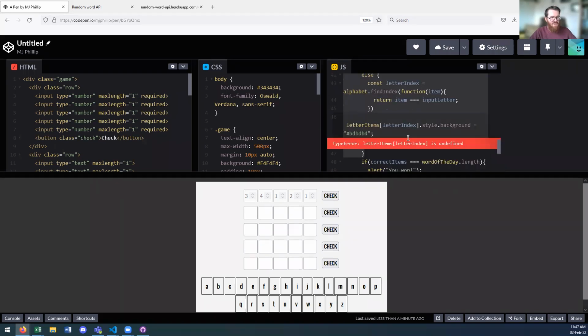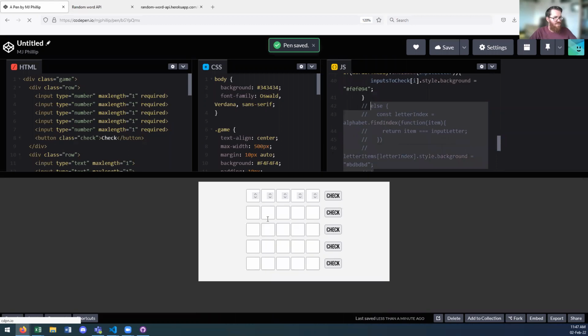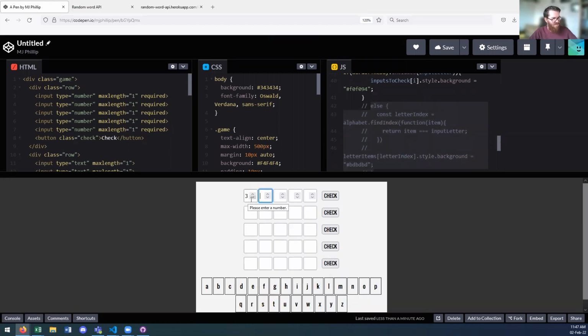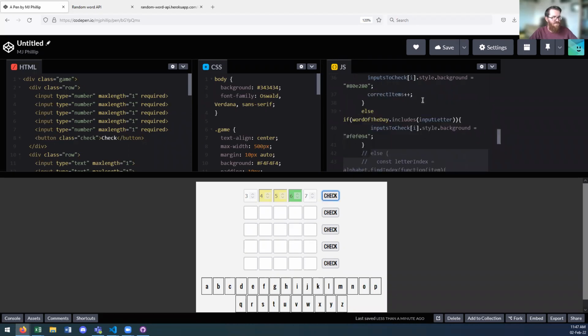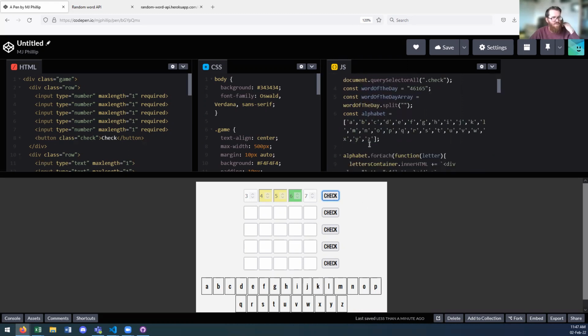Because now it's not going to run through that alphabet. Let's try that again. So it tells me that 4 and 5 is in this number. 6 is in the correct position, but 3 and 7 are not. So that is correct. Yeah, so it works with digits as well as letters. The only thing is obviously that the alphabet now, it's not removing those.